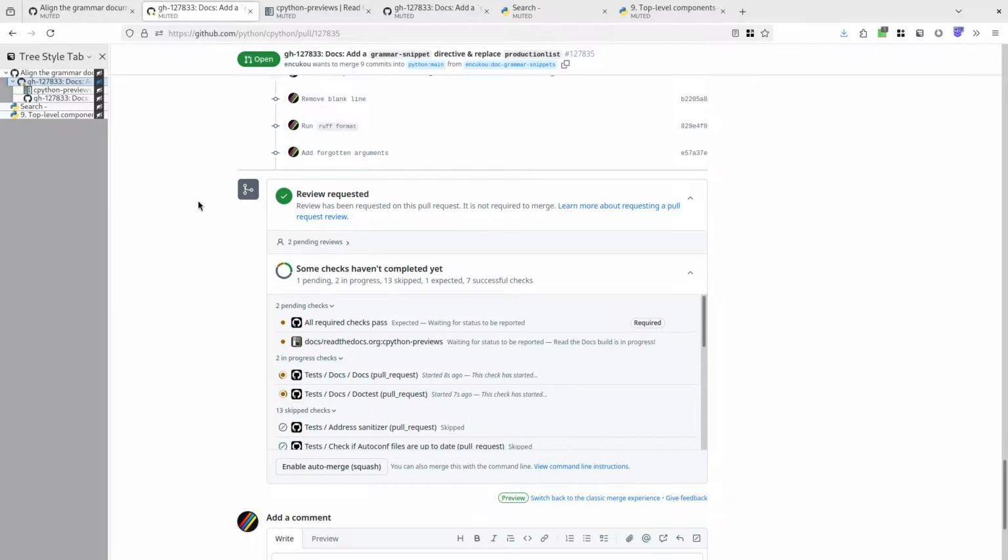So meanwhile I open Discord in another window off screen and I see Adam's comments. We don't run MyPy in CI at the moment. Right.